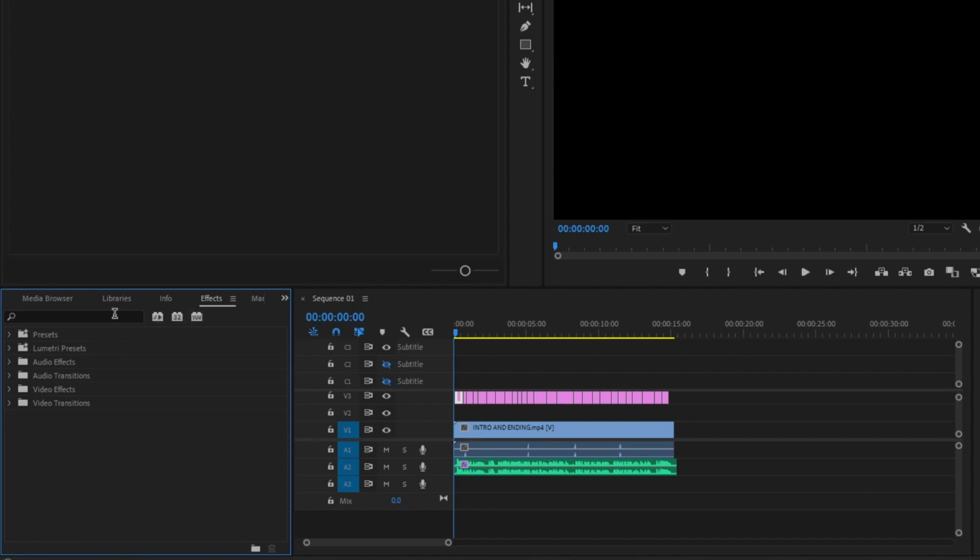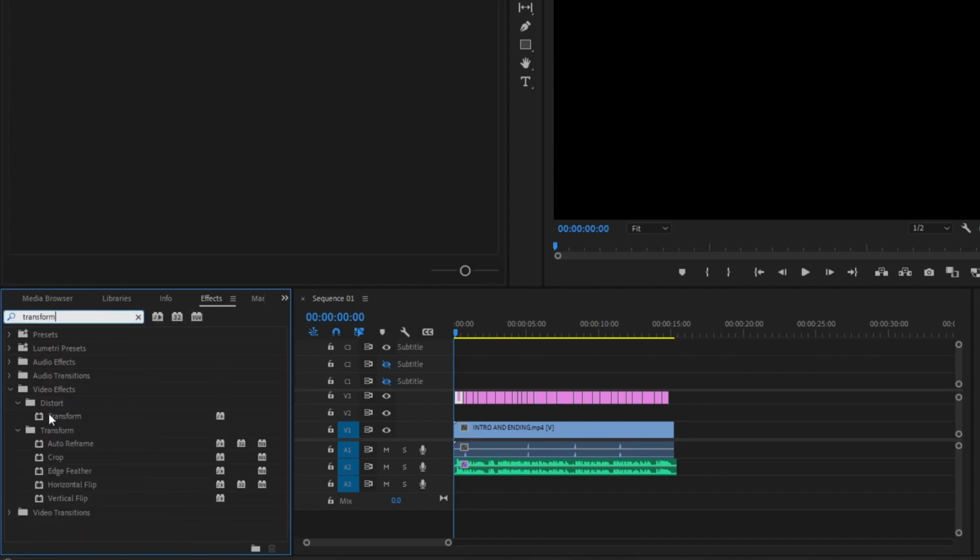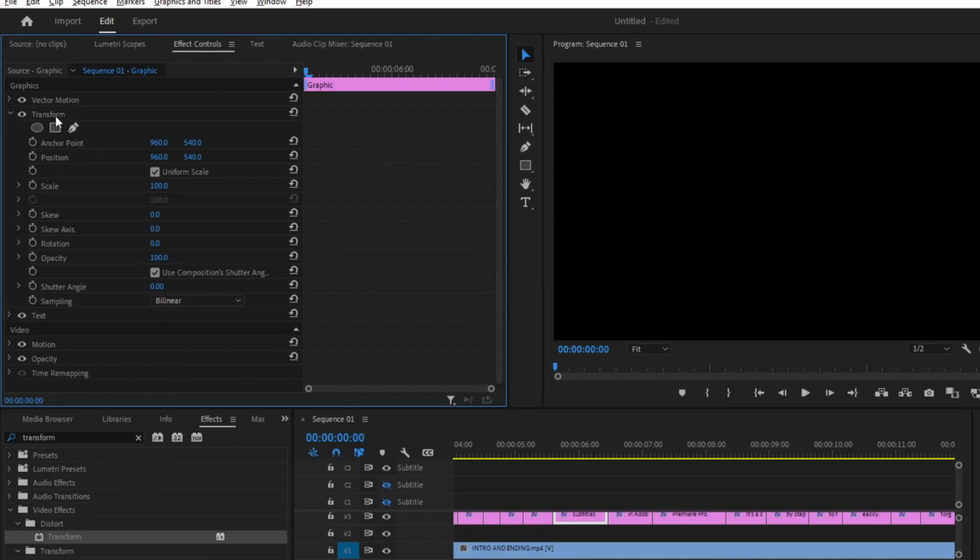After clicking effects, just search for transform, and you will see this effect right here just under video effects folder, distort folder, and we have the transform that we are looking for. So let's just drag this transform into our clip right here, and you will be able to see the transform effect right here.